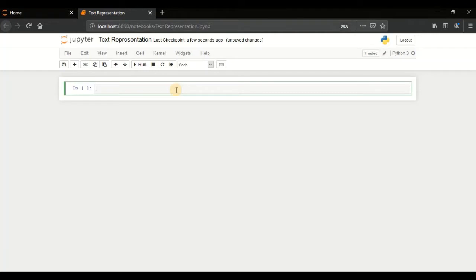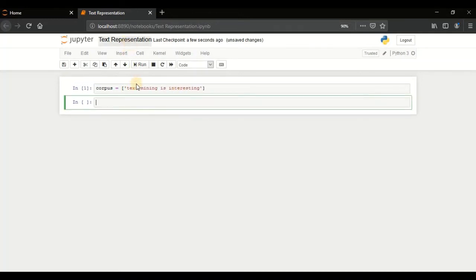For the sake of demonstration, we'll use a very simple corpus consisting of only one document so that we can easily correlate the values against their features. So let's say my corpus has a document, text mining is interesting. In order to represent this data in a structured way, we are going to need the CountVectorizer class from the sklearn library. So let's just import it from sklearn.feature_extraction.text package import CountVectorizer.